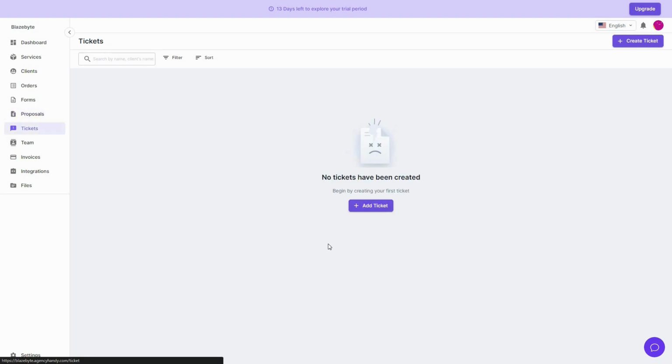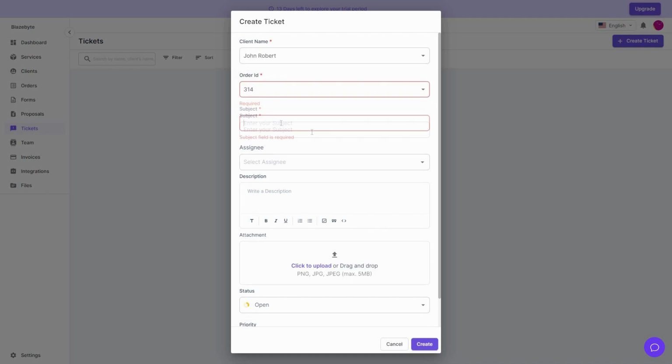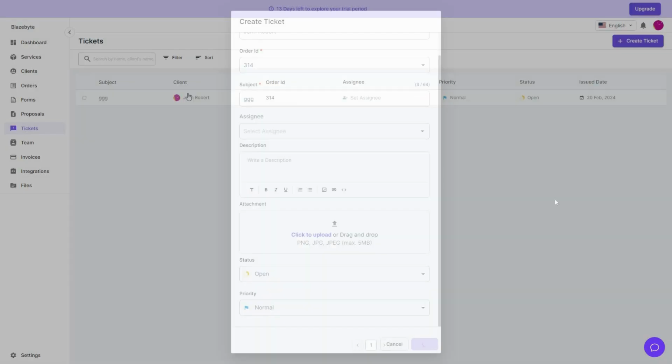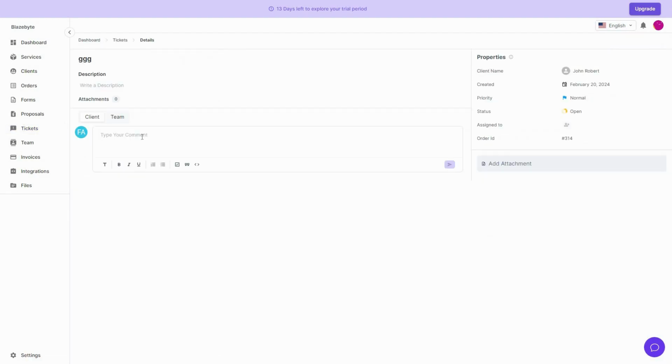You can also create tickets. So for example, there is something wrong with the order. Now you want to create a ticket. You can also do that. Just click on add ticket. Once again, you have to select the client, the order ID, the subject. You can also select the assignee, description, and other details. Then click on create. As you can see, the ticket has been created. Now I can also open this, and the client can comment on this ticket, and also the team members or I myself can comment on this ticket. And on the right side, you can also add attachments.